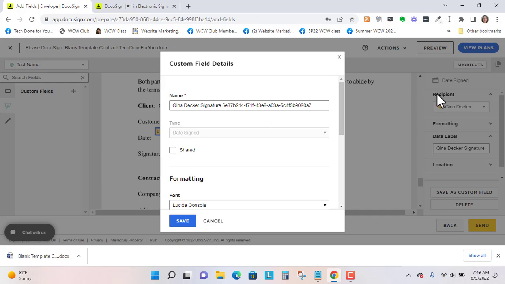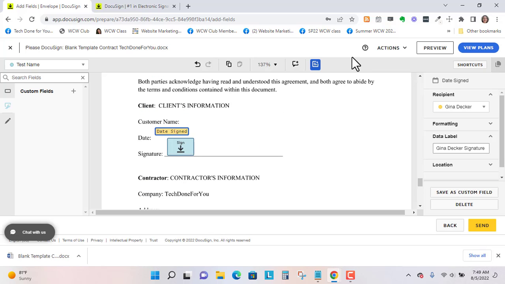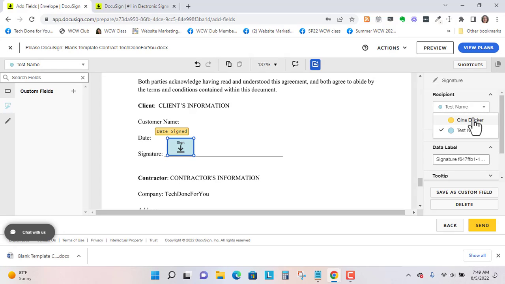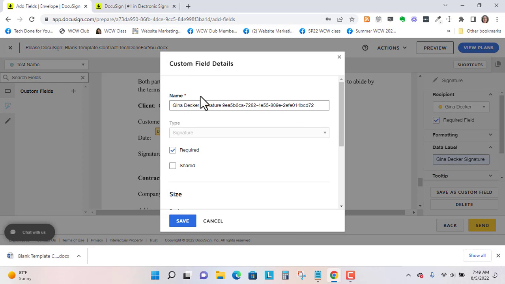So it has the date signed. So I might want to actually do this over. And so date signed is selected. I probably want signature. So signature, Gina Decker signature. Here it is. So I'll save that. And that looks right.